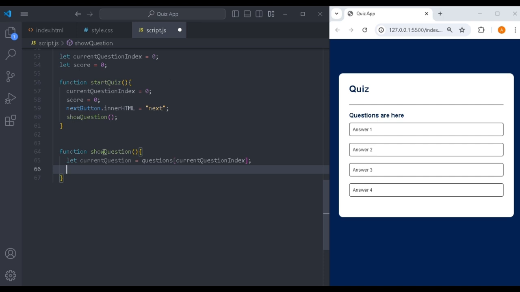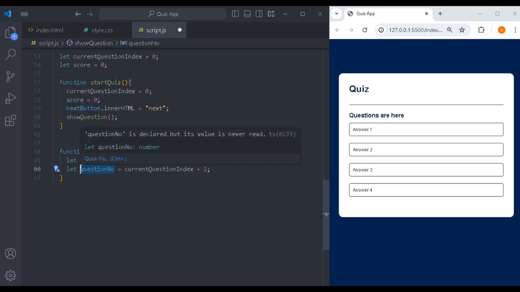Now let's create one more variable with let, and the name of the variable will be questionNumber, so we can track the number of questions, and set it equal to currentQuestionIndex plus 1, because our current question index is at 0. When we start our quiz app, it will add 1 to that index. So when the user goes to the next question, it will add 1 to our questionNumber variable. In this way we can count which question number we are on.